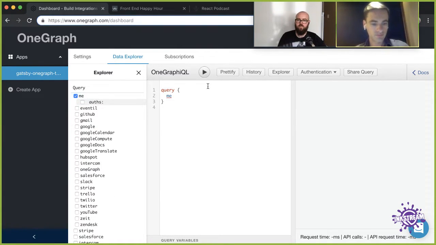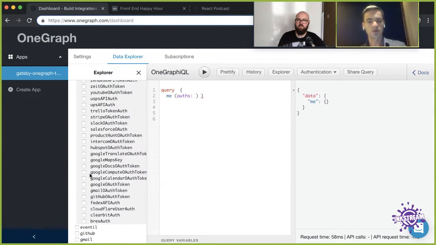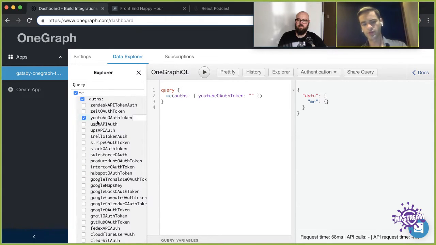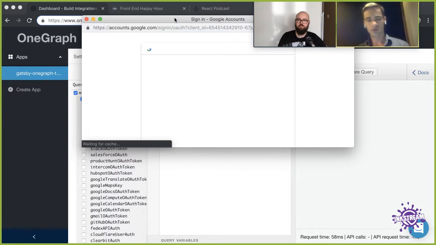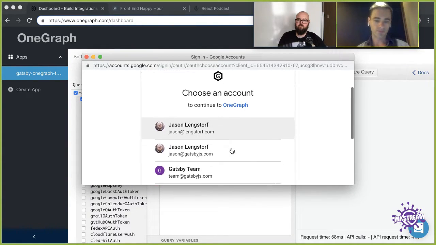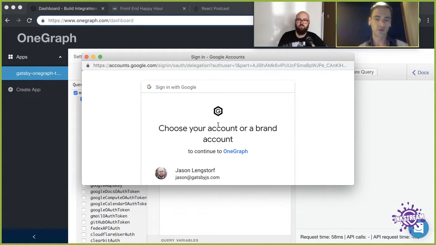So let's start with the easy one. What happens if I just run me? So me is to find whether or not you're logged in. Okay, let's do YouTube, for example. So auth is what we'll use if we're trying to send an authenticated query, and we already have our OAuth token. But let's just have OneGraph handle it for now. So we'll do authentication and YouTube, and this is all using the OneGraph JavaScript app, just like you would in your app. So you can just do OneGraph auth login with YouTube, and it will take care of this window.